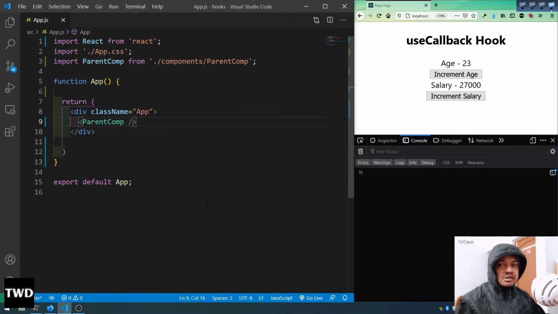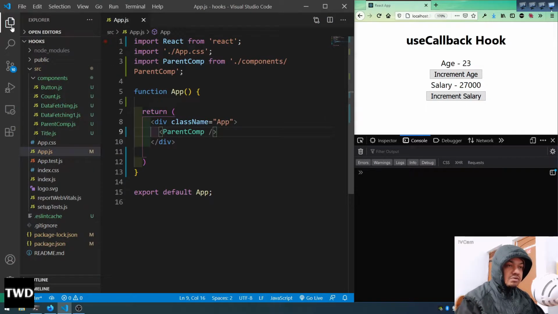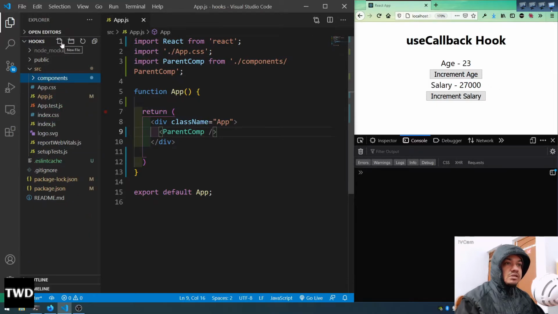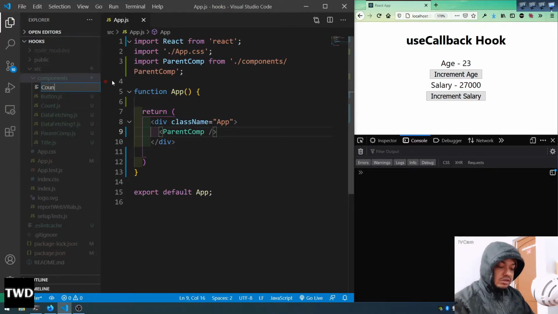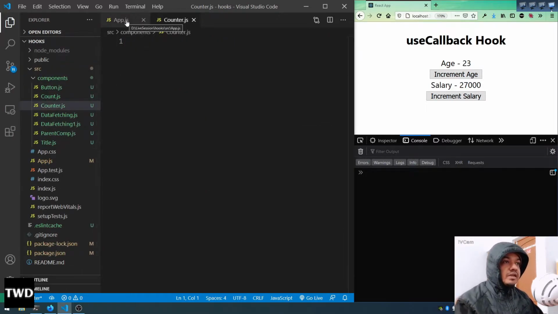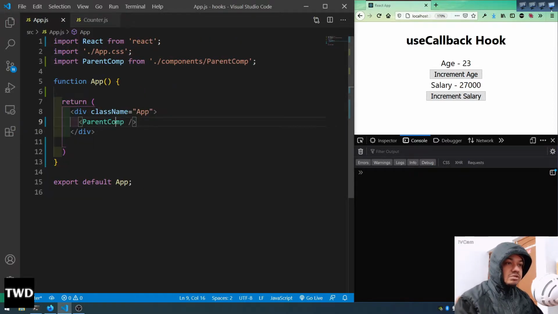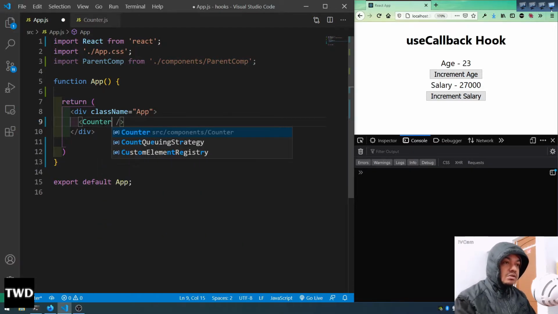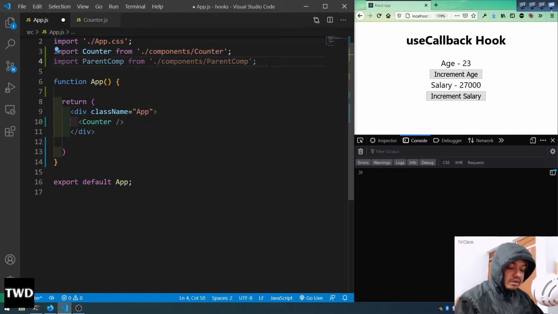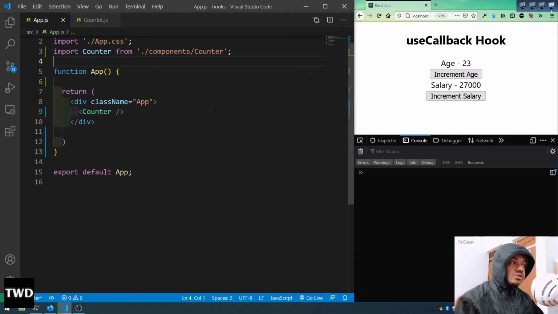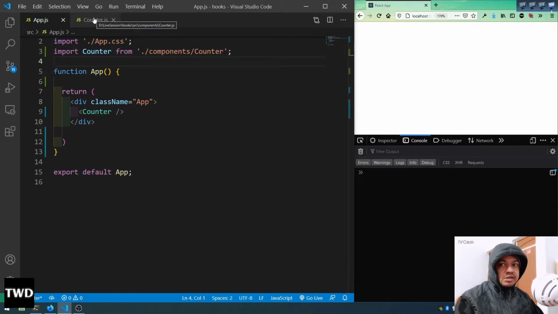For that, let me create a new file the old way, and the file will be known as counter.js. We will see a brand new example actually. RAFCE counter, save it, Control B to make it small. Counter is there. I don't want the parent component here, so the counter will be shown, which is blank mainly right now.